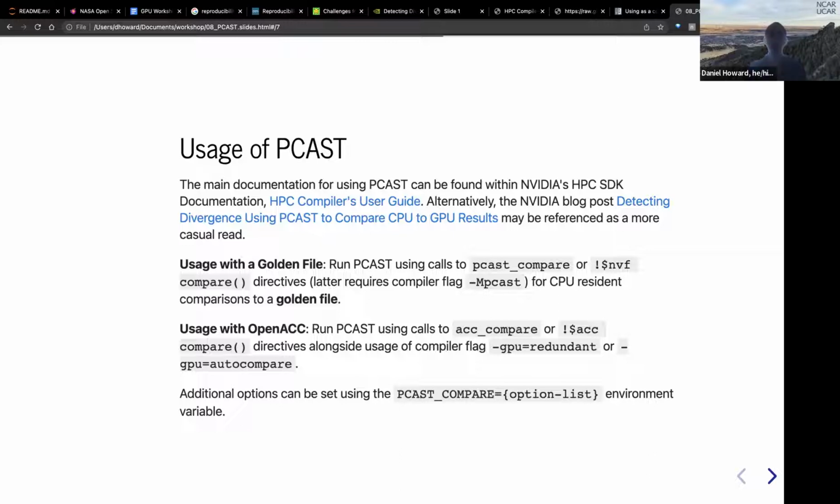So that first approach that PCAST can use for verifying software is basically run using a golden file. In a golden file case, you can add calls to your program or add directives, either PCAST compare, or changing from the exclamation $sign ACC, you're instead going to use NVF here for compare. Basically this allows you, each time you encounter those directives, to compare the results of whatever's on the CPU at the time to what's in the golden file that you may have created in a baseline run earlier.